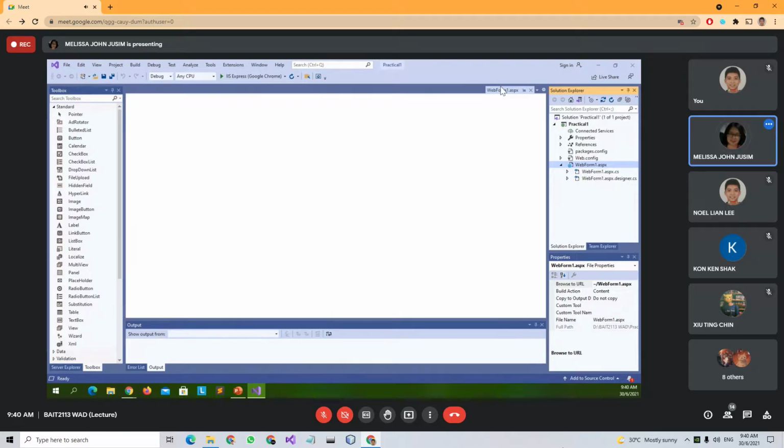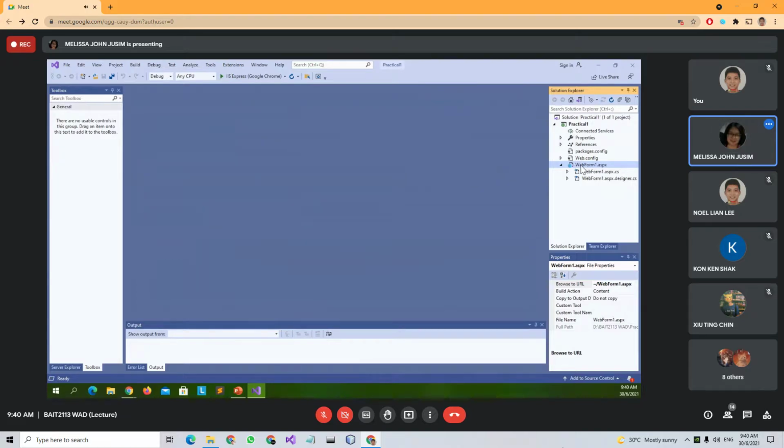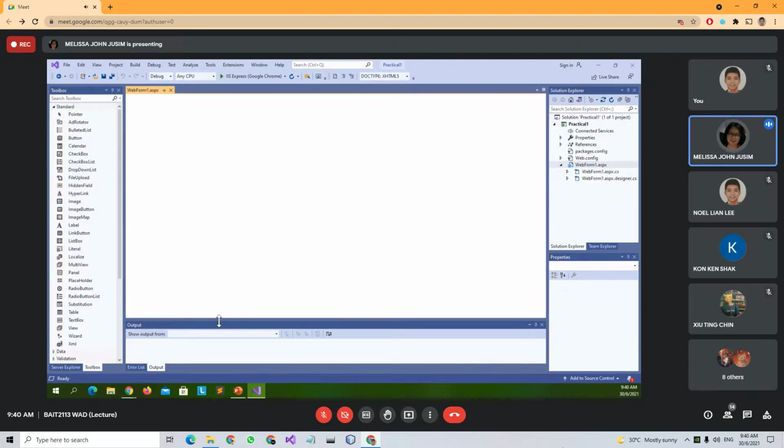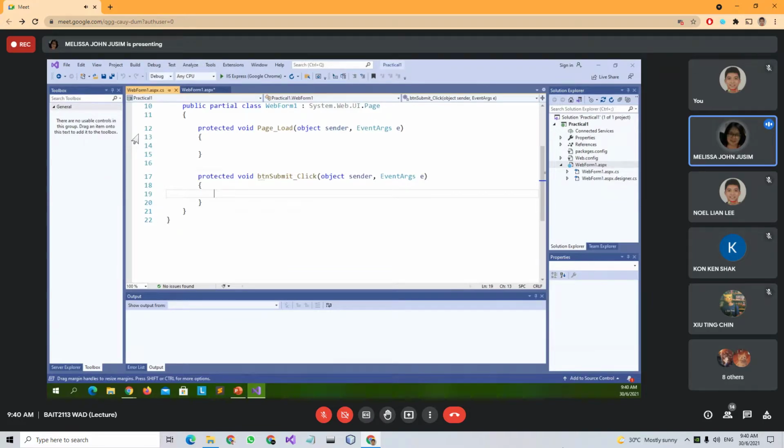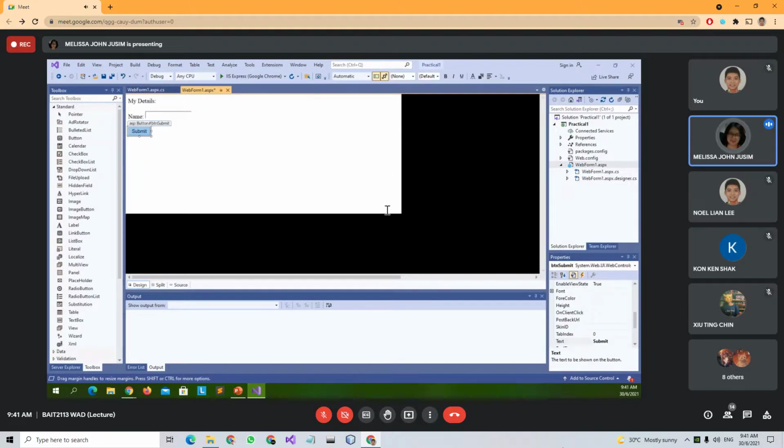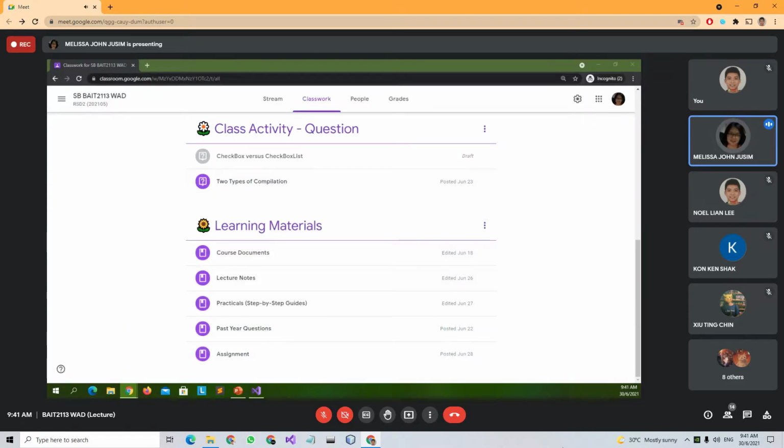Let me see. Did I close it already? What happened? Okay, got lost somewhere. Okay, design. Let me double click the button. So automatically it will open my C# file. So this is the button submit click. So you can see that there's a separation, correct? Our coding part, the processing part, and our interface. This is what I want to show to you all. Let me go back to the slide just now.